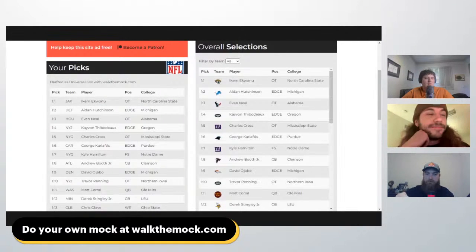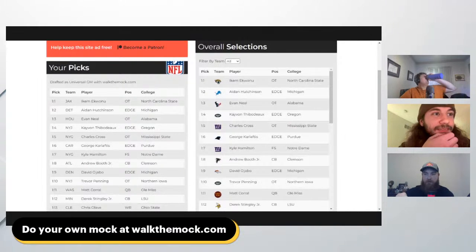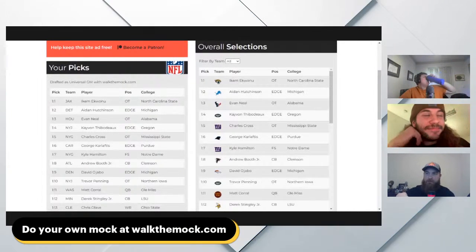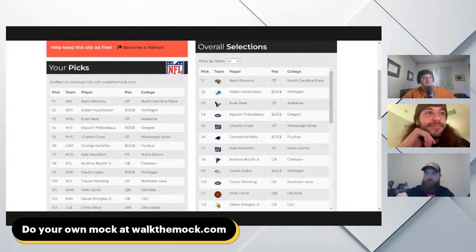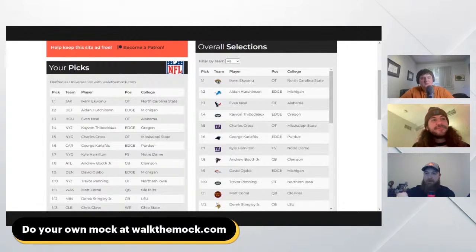So I'm going to change it all up on you guys. Cross is my number 1. Like I said, he would be just under Slater if it was last year's draft for me. Then I have Ekwonu.